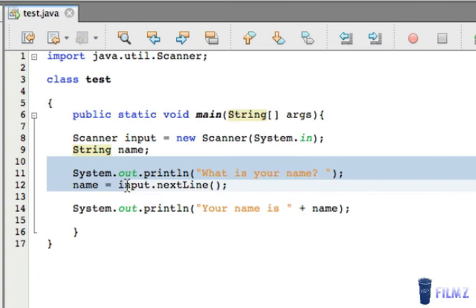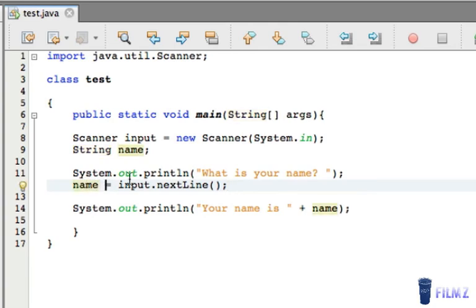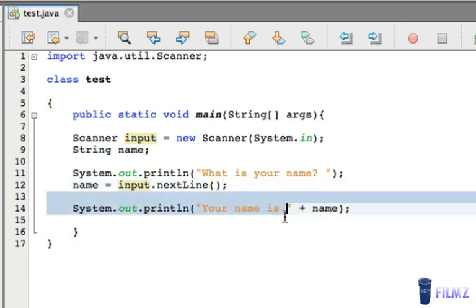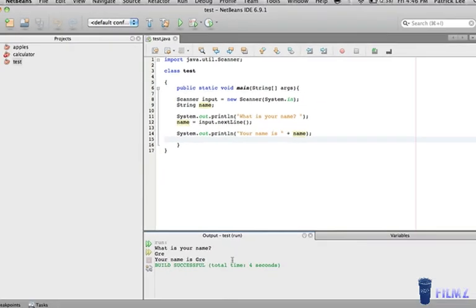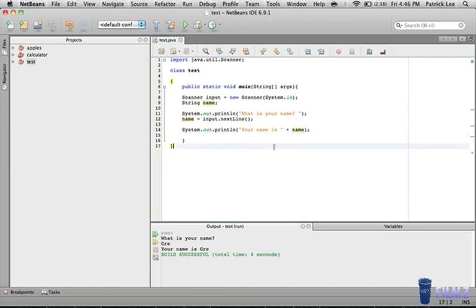And then we said what is your name, and then we said your name right here is equal to the input, which you're gonna type in here, and then we said .nextLine with empty parameters because we have to wait for the user to type in their name, and then we just printed it out. Your name is plus the name, which is this. So that's basically how to create user input in Java.